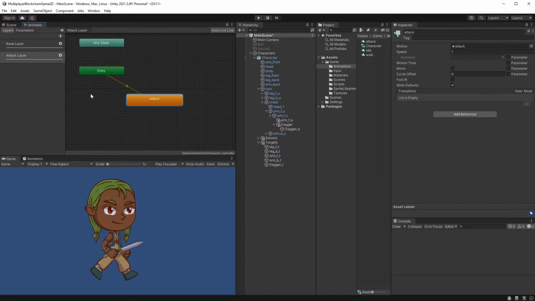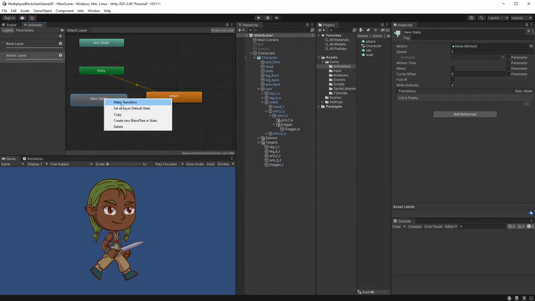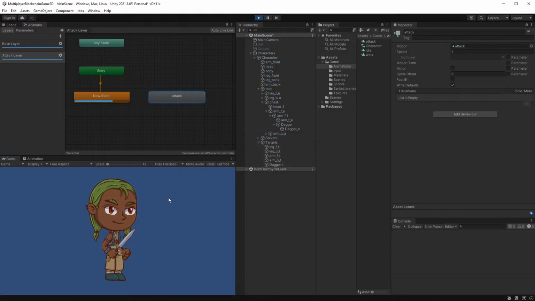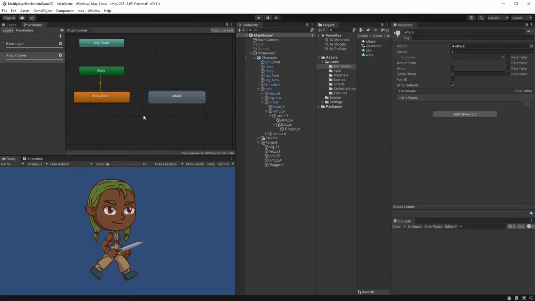Well, we just need another state in here. So if we right click here, create state, and we just want an empty state that we can default to. So set as layer default, like that. And then you will see that we're not attacking anymore, we're just back to that. So we do need to be able to transition into an attack and back again.